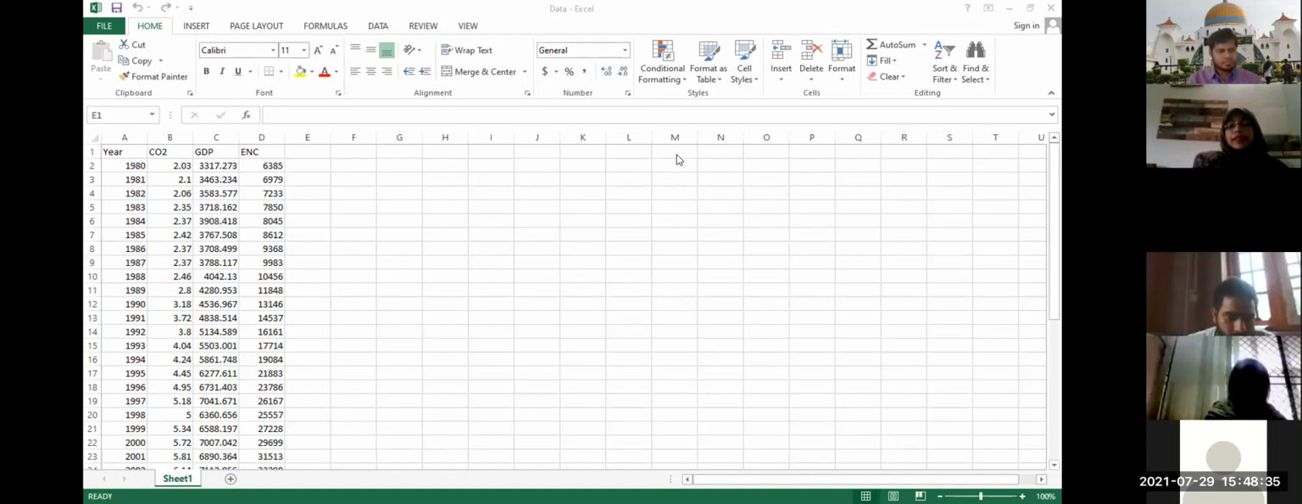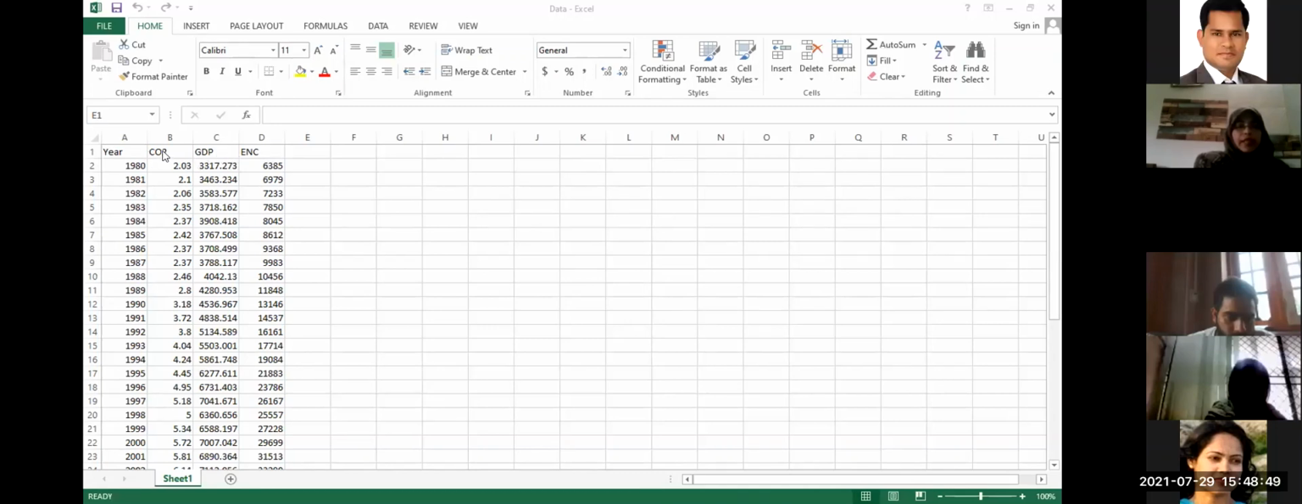Basically this is the practical part of the non-linear ARDL approach. Here you can see the data set. We have only 3 variables: one is carbon dioxide emission, one is GDP per capita, and this is the energy consumption. Based on this data set, the time period is 1980 to 2019, around 40 years of data.